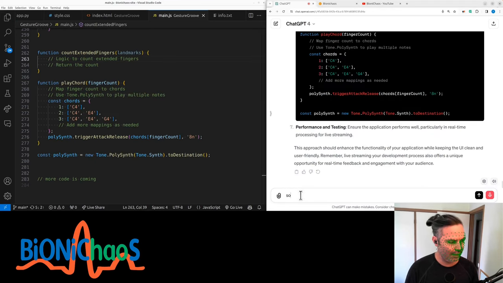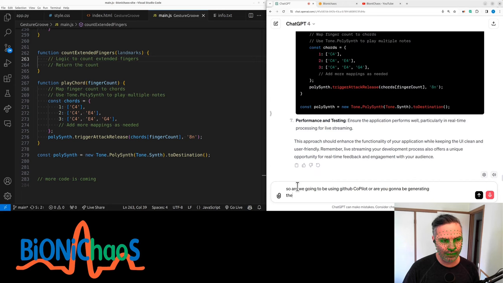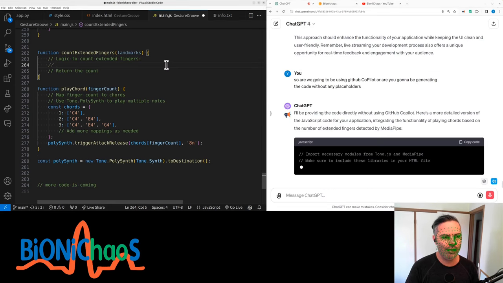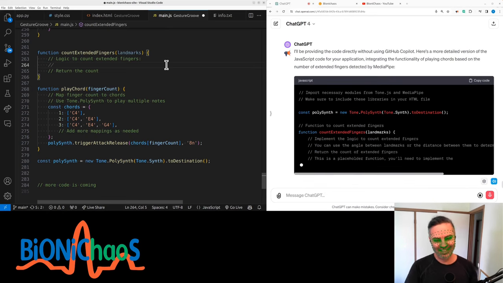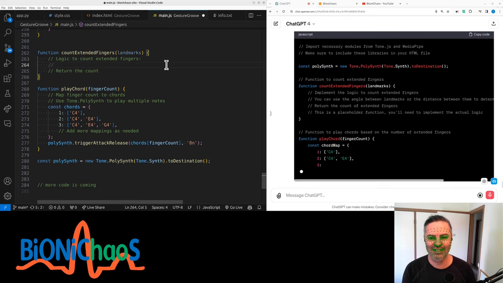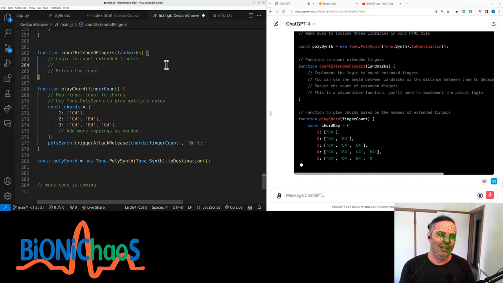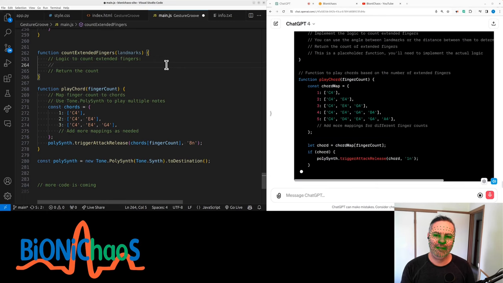So are we going to be using GitHub Copilot, or are you going to be generating the code without any placeholders? I'll be providing the code directly without using GitHub Copilot. Here's a more detailed version of the JavaScript code for your application, integrating the functionality of playing chords based on the number of extended fingers detected by MediaPipe.